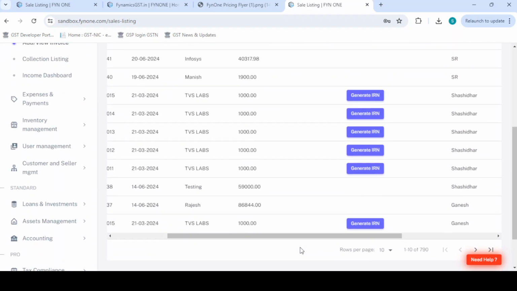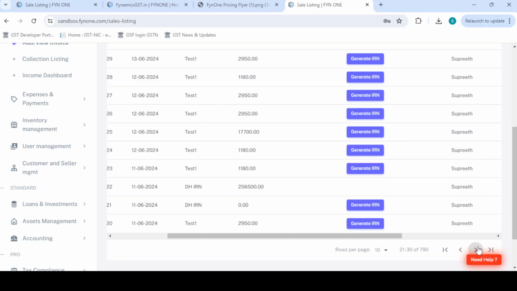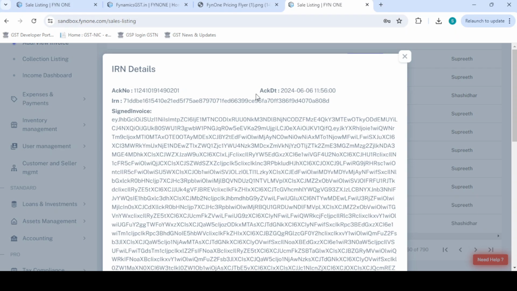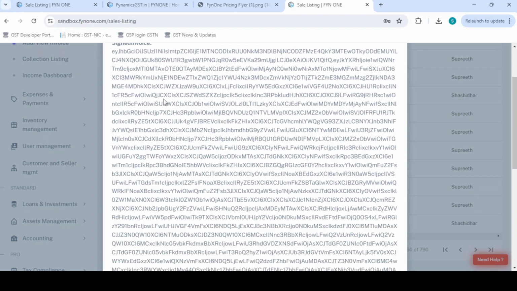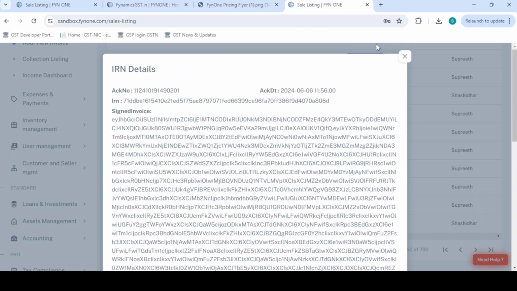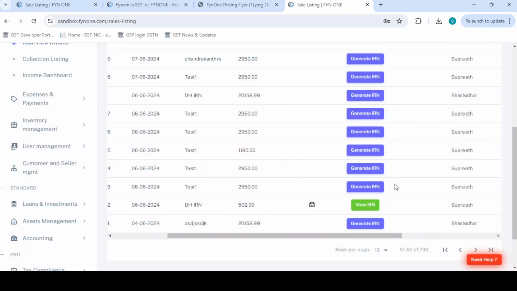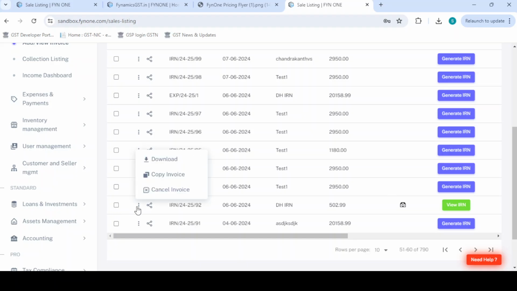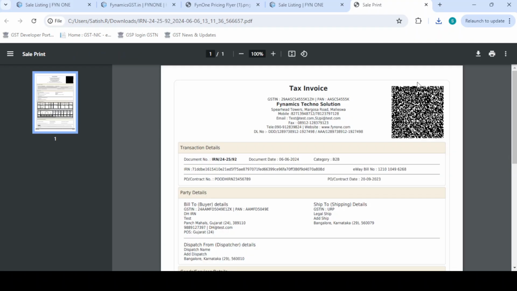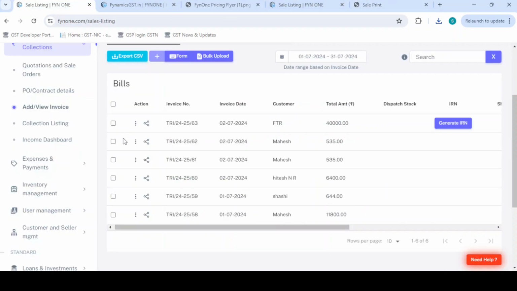Let me just see for certain data where we have IRN already generated. So we have one information here where IRN is generated. So you can view the IRN. So it gives you the acknowledgement number, the acknowledgement date, the IRN number, the signed invoice, and the signed QR code, etc. This is for information alone. But when you scroll rightwards, you can also download that invoice with the IRN details, with the QR code, etc. So it will give you the QR code and the IRN number, etc. All of these, and if it has e-way bill, then we also give you the e-way bill number. So this is available as part of the e-invoicing.